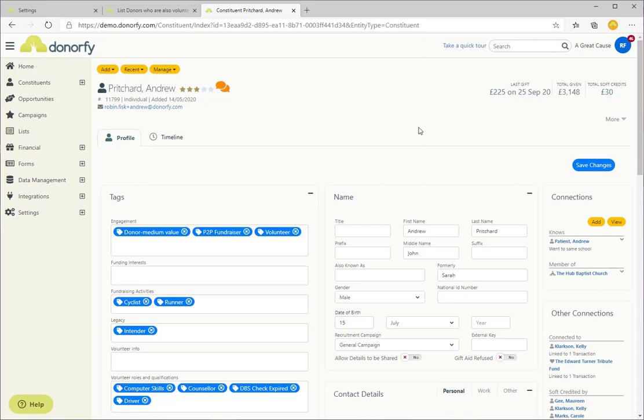You have full control over the tags that are available in your Donorfy to put on constituent records. And as you can see from the tag panel that we're looking at here on this guy's record, Andrew Pritchard, we can see that the tags are arranged into what we call tag categories. So we have engagement, funding interests, fundraising activities, and so on. So you have control over both the categories and the tags that can appear within them.